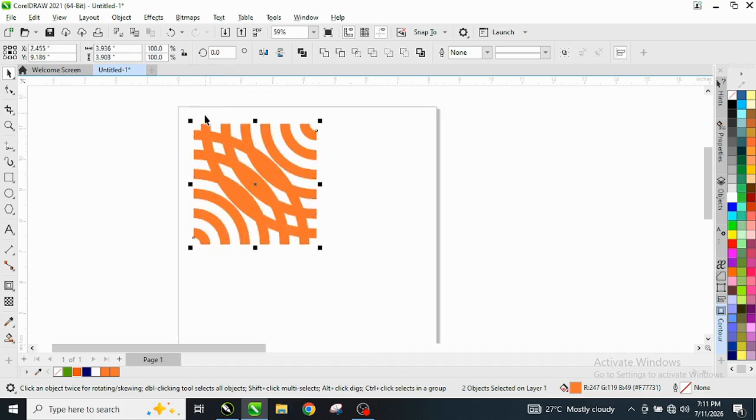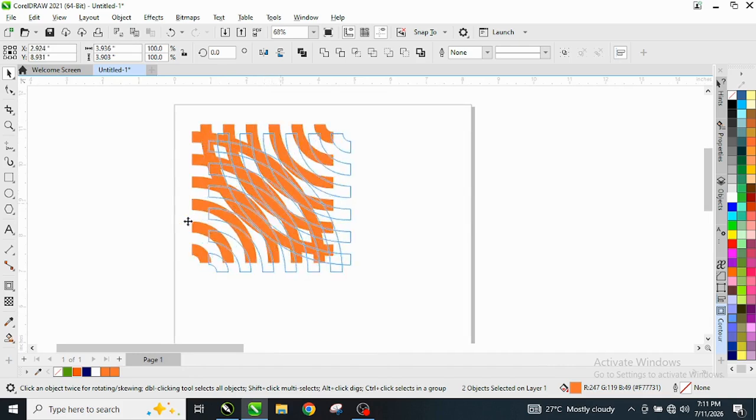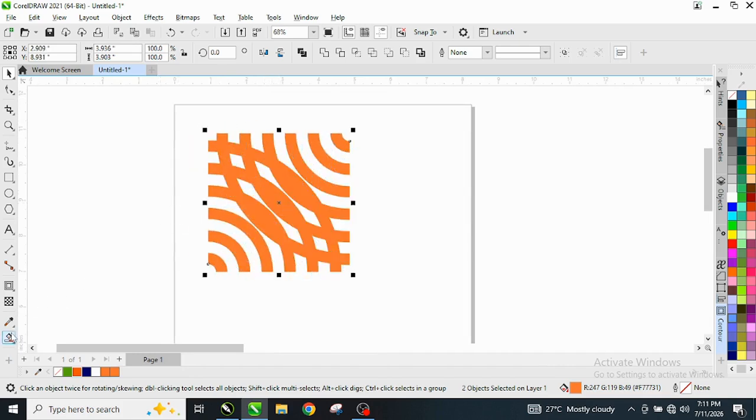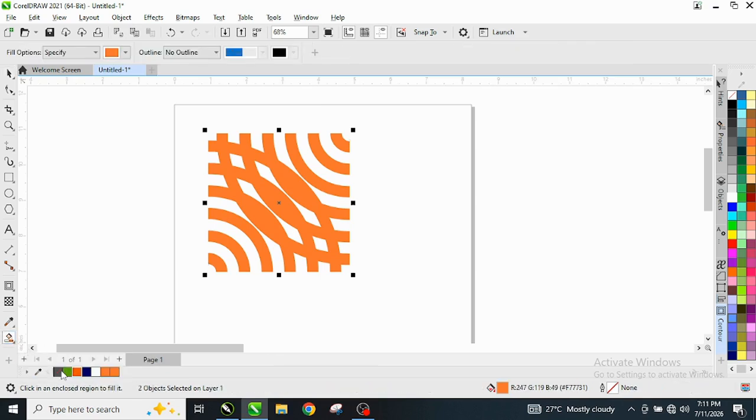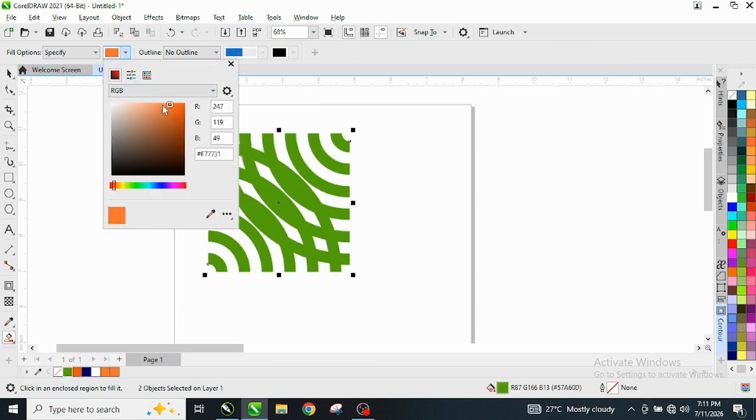Now we are going to color it. We are going to give it a color. So you are going to come to your smart fill again. This time around, I'm going to use this particular color. I'm going to change this color to green, something like this.